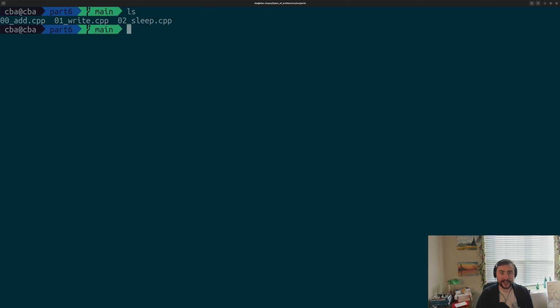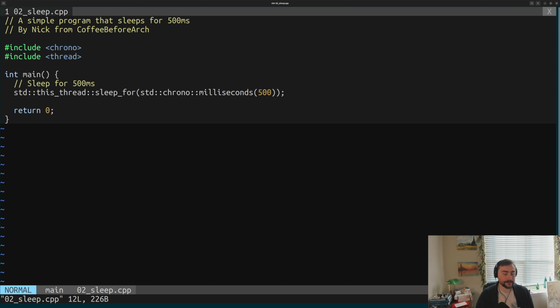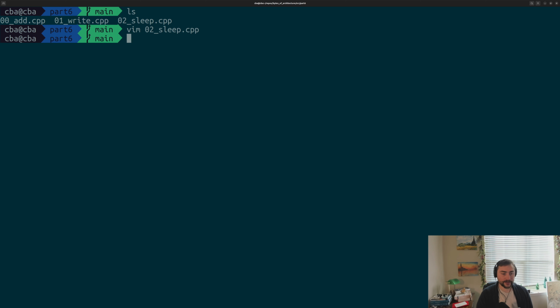And we'll go to our last example here, which is this 02sleep.cpp. And this is an incredibly simple program. All it is is a main function that tells this thread to sleep for 500 milliseconds. So an incredibly simple program. So what do we expect out of this? Let's go ahead and compile 02sleep.cpp, same optimization level, just for consistency. We'll call the output sleep, and then we'll run time with our sleep executable.